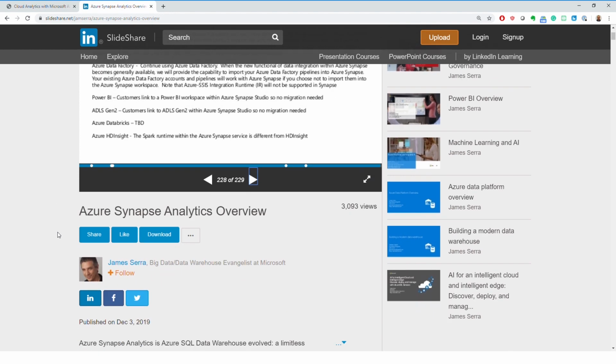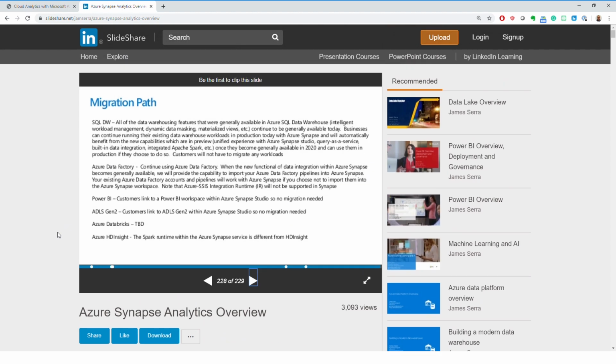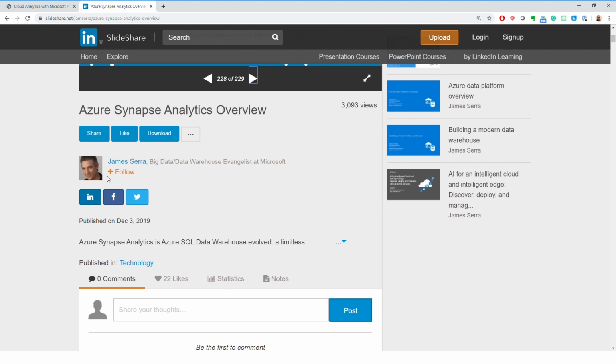Check out James' other presentations because he has great content, and those presentations, to be honest, sometimes are better than the official Azure documentation. So check this out. As you can see, Azure Synapse Analytics will replace not only SQL Data Warehouse, but Data Factory, Databricks, and who knows what else.